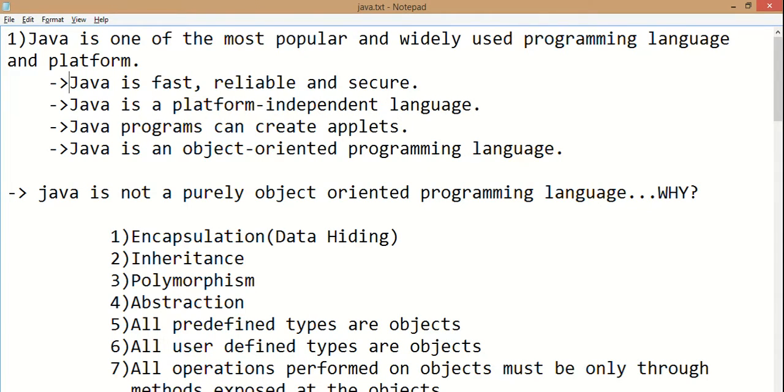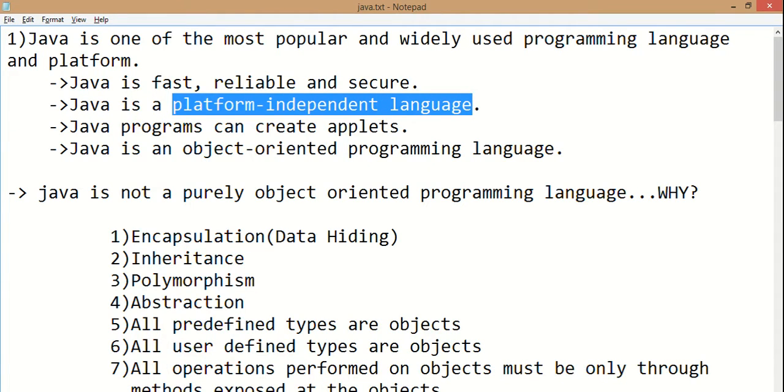Because Java is a fast, reliable and secure language compared to C and C++. And Java is a platform independent language. What does platform independent mean? The Java program can run on all operating systems like Windows, Ubuntu, Mac OS. So, it is a platform independent language.